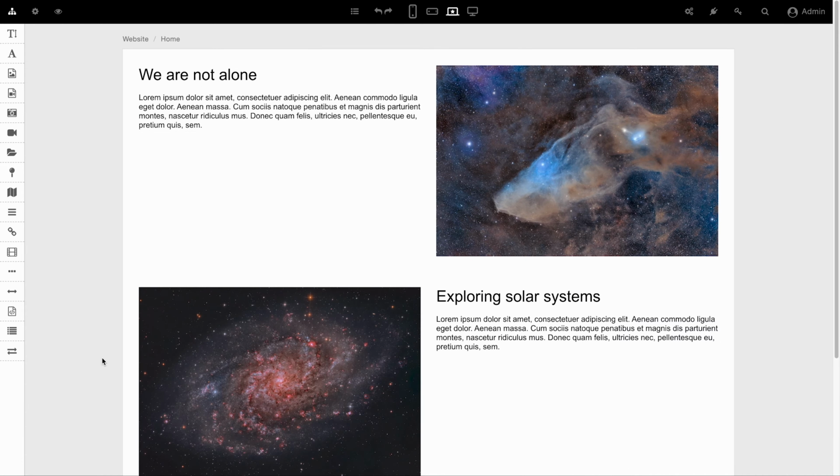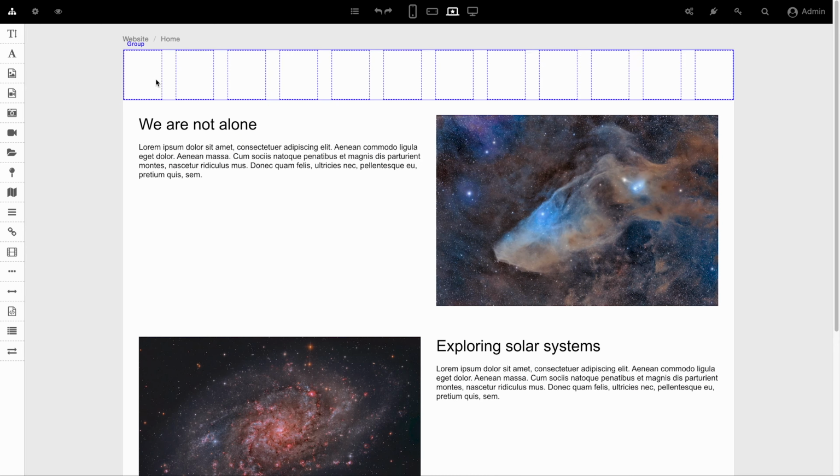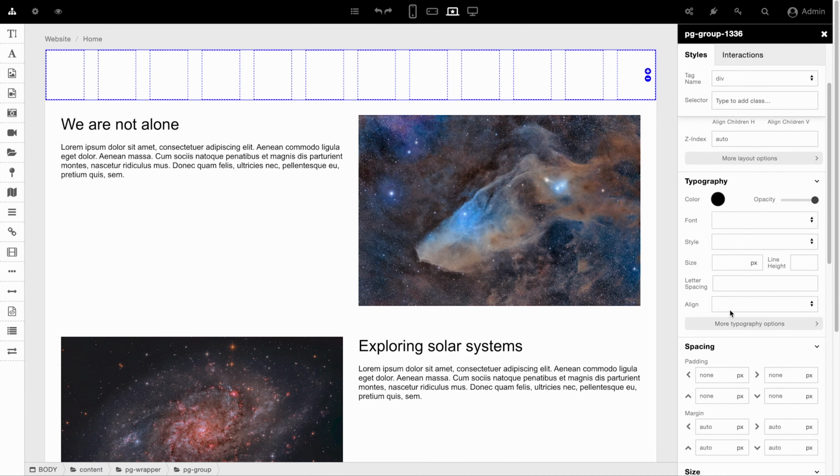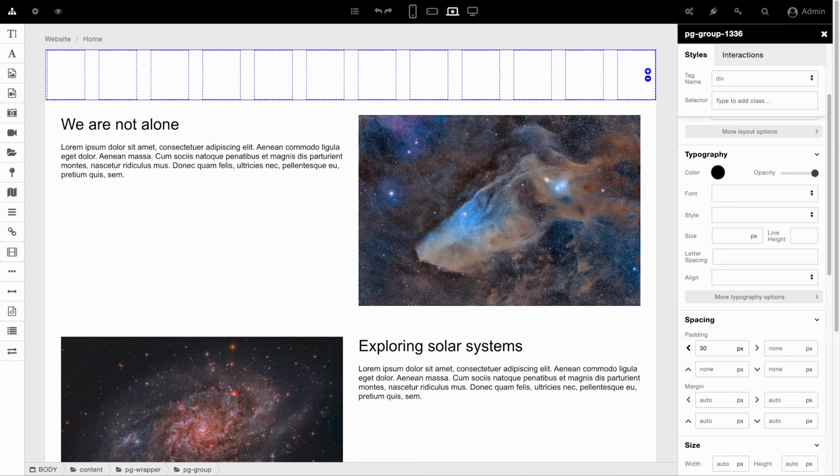One thing that's missing is a navigation for our website. So let's add another group at the top of our page. We want this group to have the same spacing as our other groups. We could add the spacing here again, but to do this to every new group could be a bit annoying.